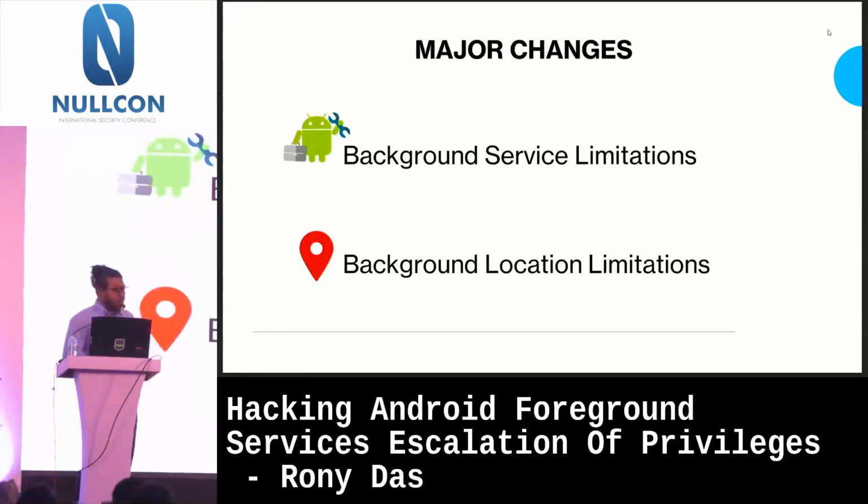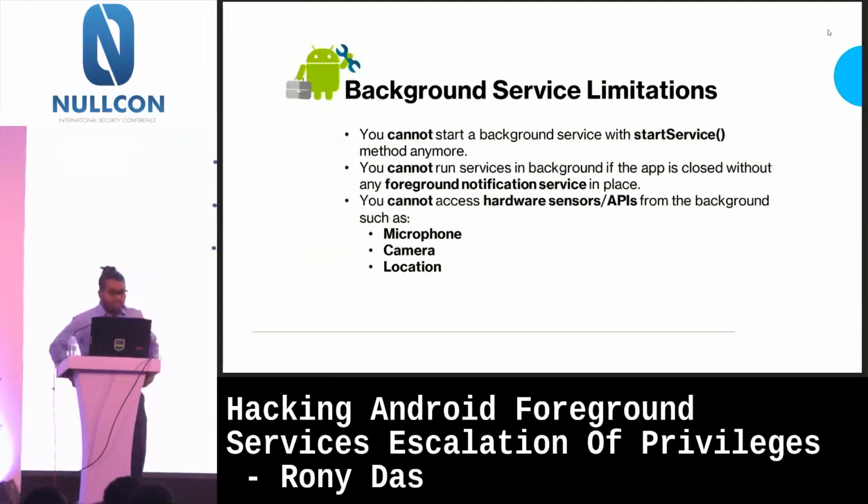And the major changes in Android 8, Oreo, were basically background service limitations and background location limitations. So what exactly did Android bring in this particular update?